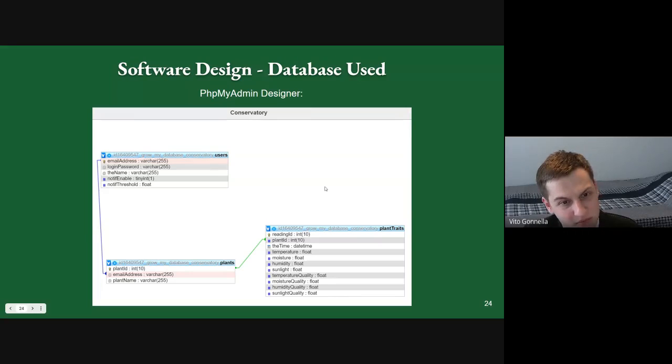The users will, as you see here, have an email, password, login password, and name. And the plants will have some features like the plant ID, the email address, and plant name. And for the plant traits, we'll be able to store important data of the plant, like the temperature and temperature quality.